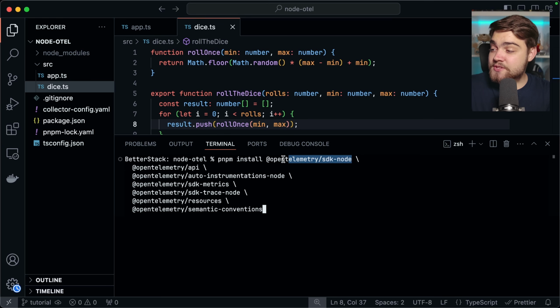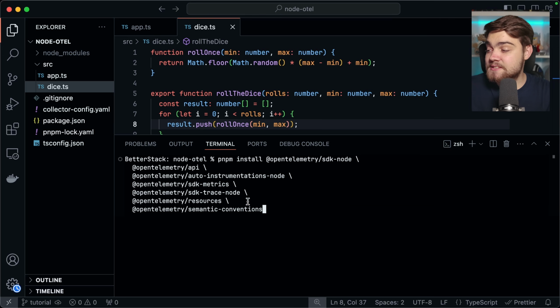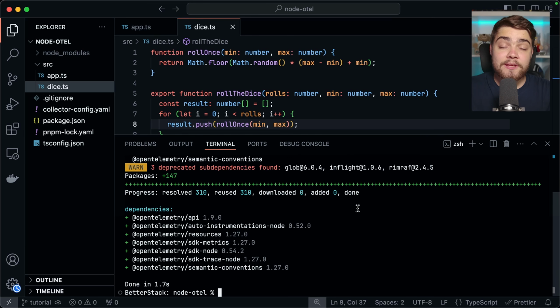The first one is just the Node SDK for OpenTelemetry. Then we have the API as well. Another one is this auto instrumentations node package. I'll get to that when we actually go ahead and implement this, but it's really cool. Then we've got the SDK for metrics, the SDK for traces. Then we've got resources and semantic conventions, which are essentially some helper packages just to help us out with those OpenTelemetry semantic conventions. And we'll go ahead and hit enter on this. Now we'll add in the logging and exporters a bit later, so we'll come back and install a few more packages, but for now this will do.